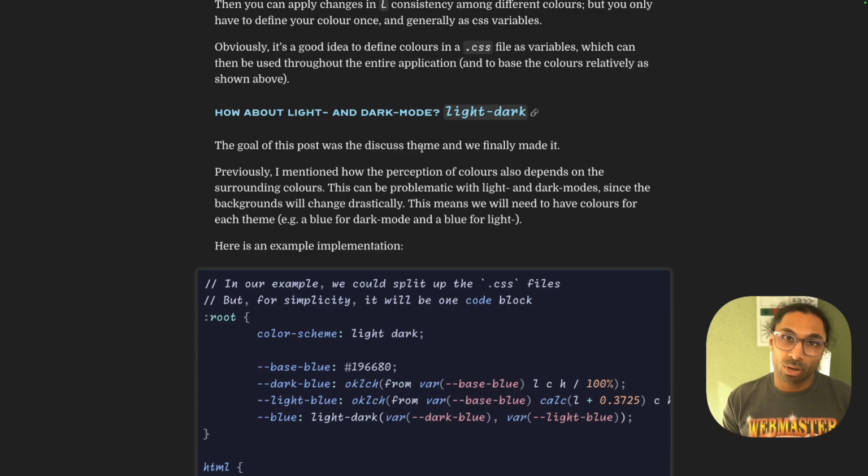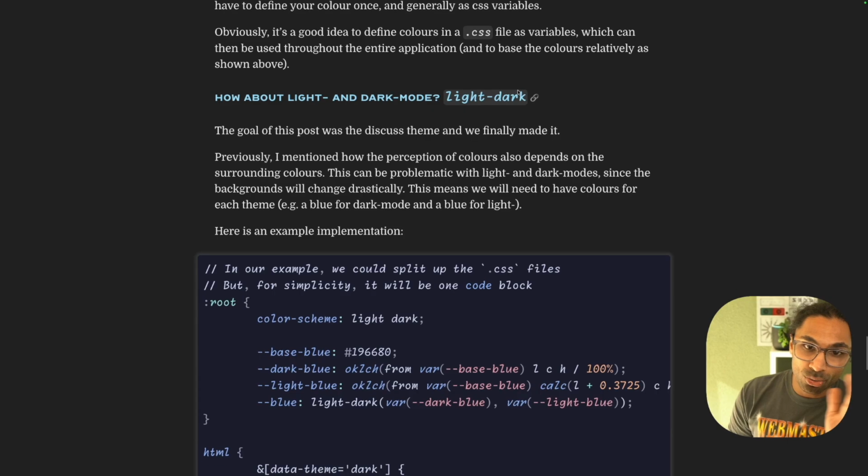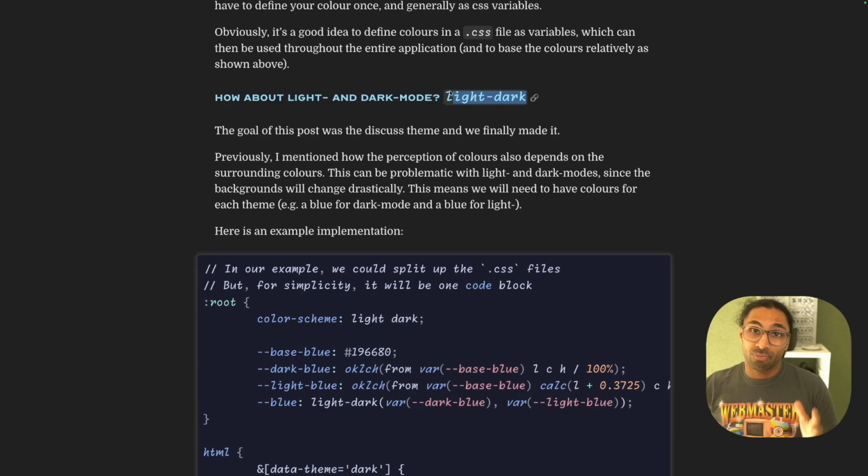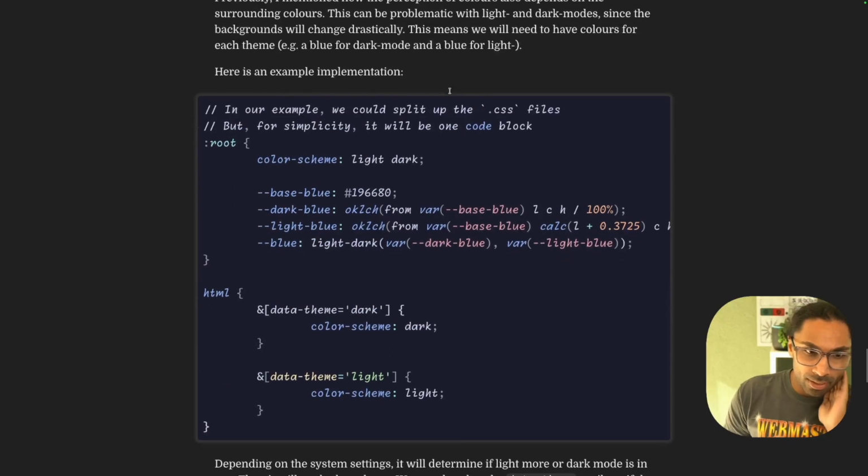That light blue won't work on a light background. It needs to be darkened down. So we can use light and dark to define our colors with two different variants. Now, this is how you'd set it up.